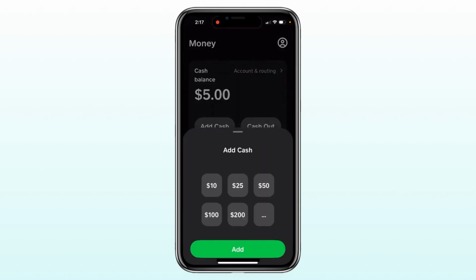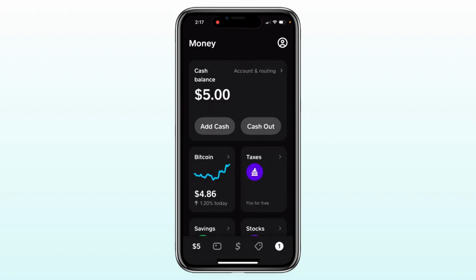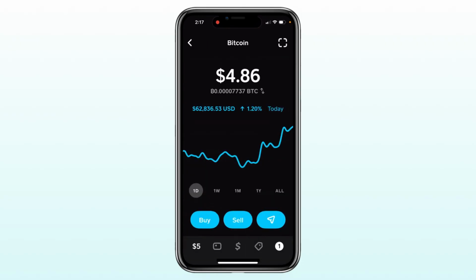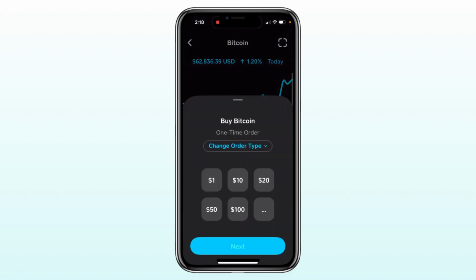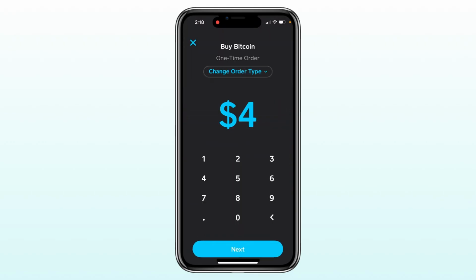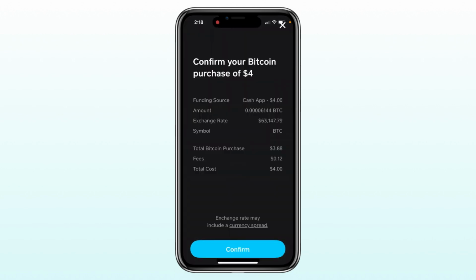Now, to actually buy Bitcoin, close out of that screen, and right below Add Cash, you'll see the Bitcoin option. Click on it, then scroll down a bit and select Buy. You can either choose a preset amount or press on the three dots to enter a custom amount. For this example, I'll select 4 and then click Next. A review page will appear showing exactly what you're purchasing, and then you can confirm the transaction.